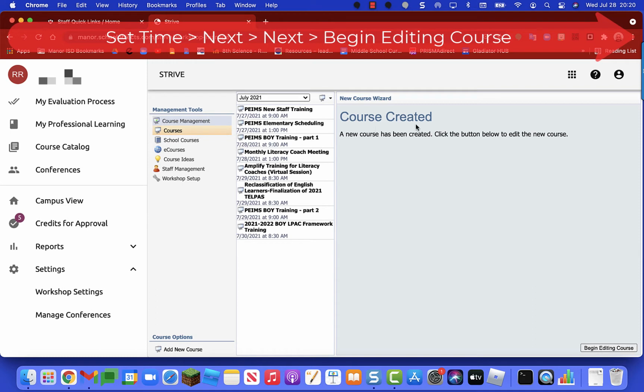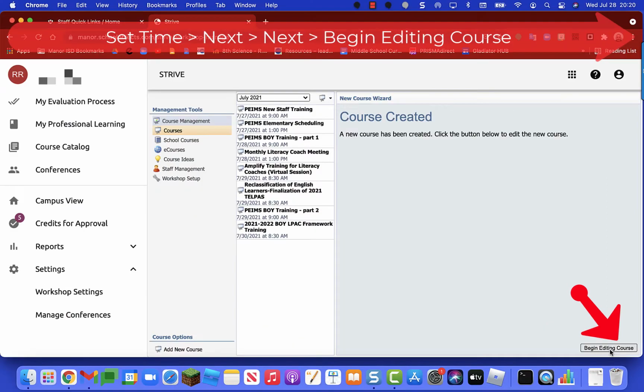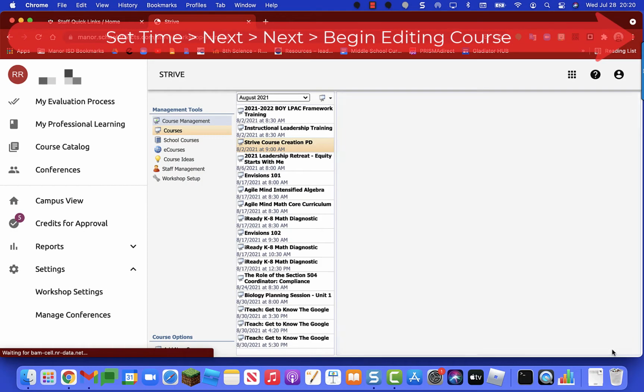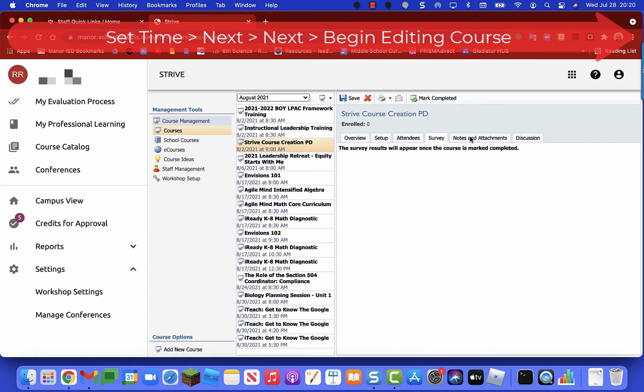And now the course has been created, but I still need to go in and tweak some things. So I'm going to go ahead and come down here on the bottom right where the next button has been, and I'm going to press that begin editing course button. And so the course is now created, and you'll see that here it is, and here are my little tabs that I can come in here and go through.